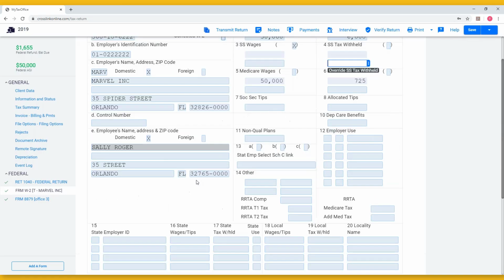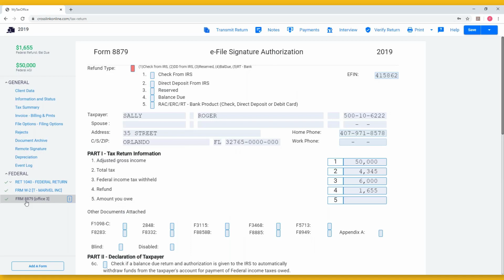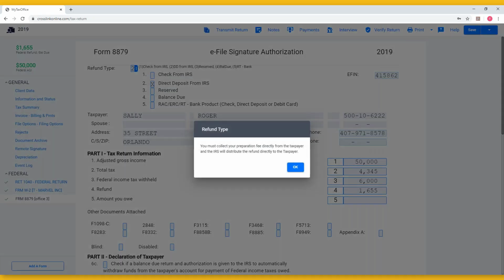Once I'm done with my W-2, I will go to my 8879 because we want to determine our filing status. So going to keep it simple today. I'm going to just put a 2 for direct deposit from IRS. And then I get that refund question. Make sure you're collecting your prep fees, which I'll get to with the invoice, and I'll hit OK.